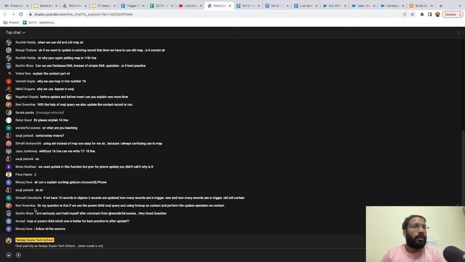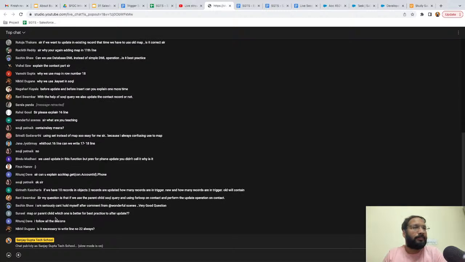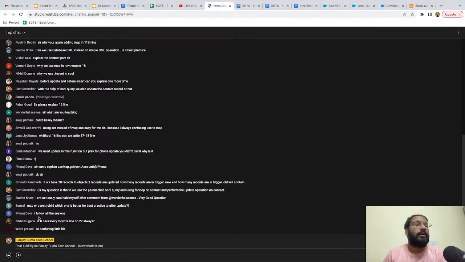Ravish Swarnkar is asking, if we use the parent-child SOQL query and use a for loop on contact and perform the update operation. Yeah, I will be explaining that after this. Yes, Sachin asked a very good question: map or parent-child, which one is better? Map is better because in parent-child you will be using an additional loop.